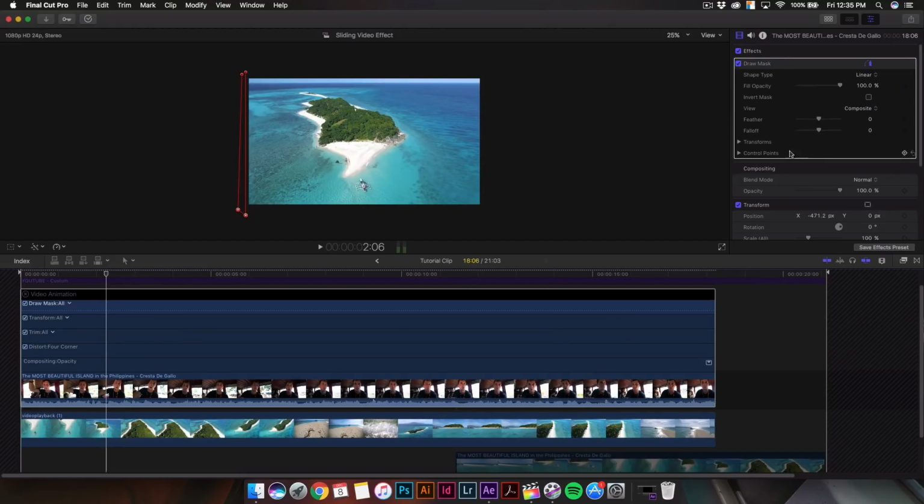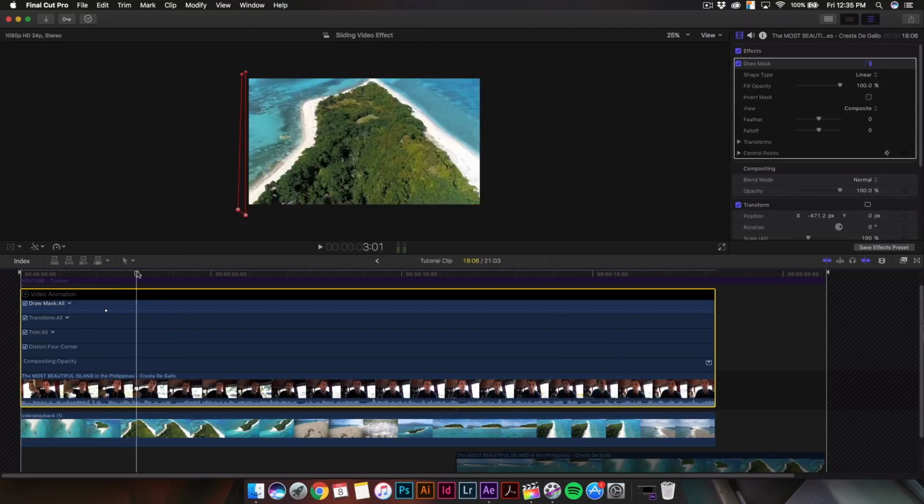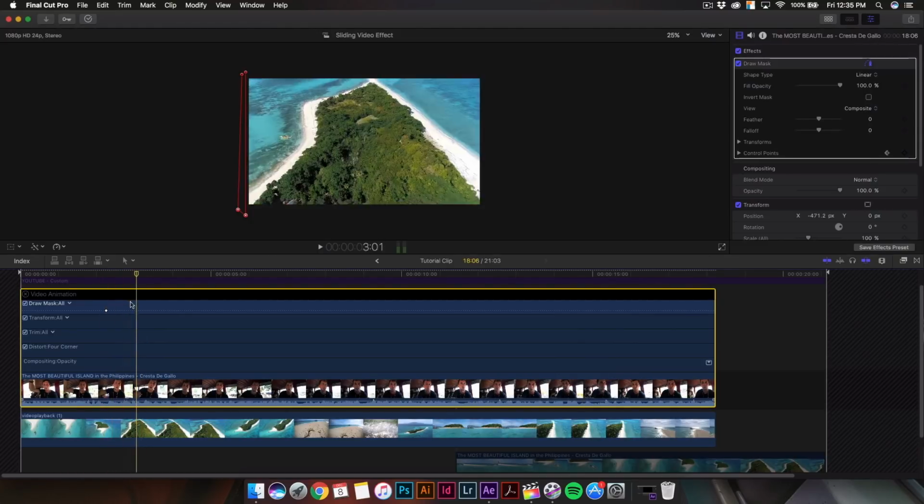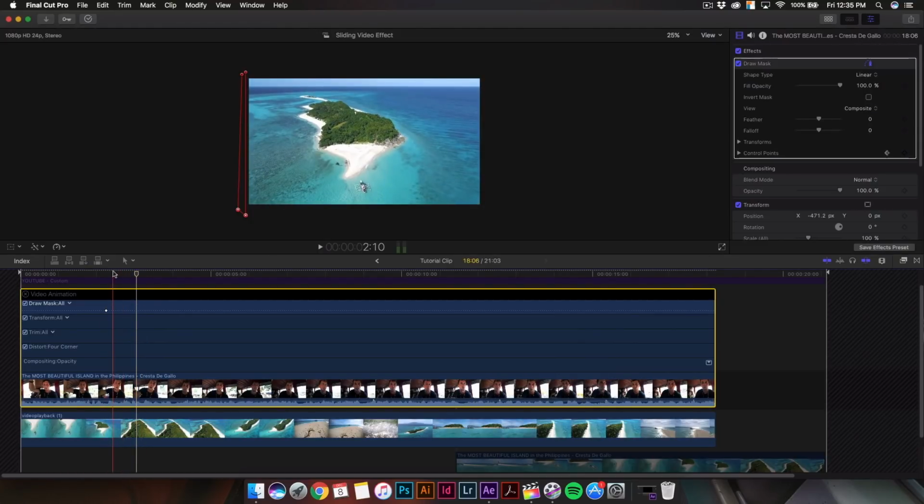So go into the draw mask, go to control points. You can expand it if you want, but I don't. Click on this little plus icon to add the first keyframe, okay? This means this is your starting line, okay? So then go ahead and go a couple of frames in. Now, the closer the keyframes are to each other, the faster the animation will be.